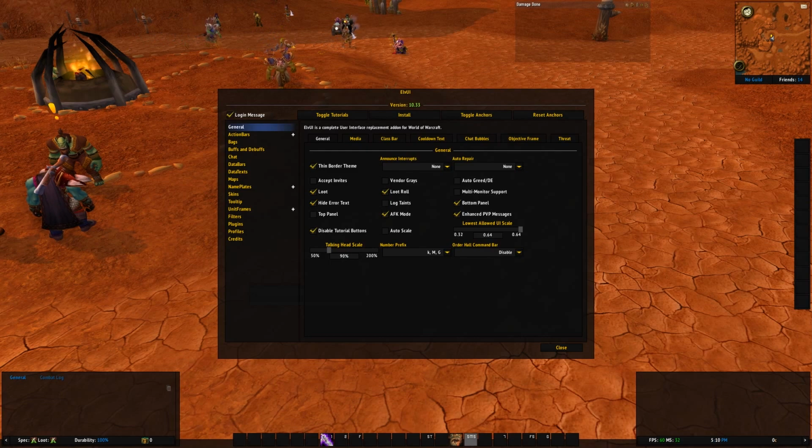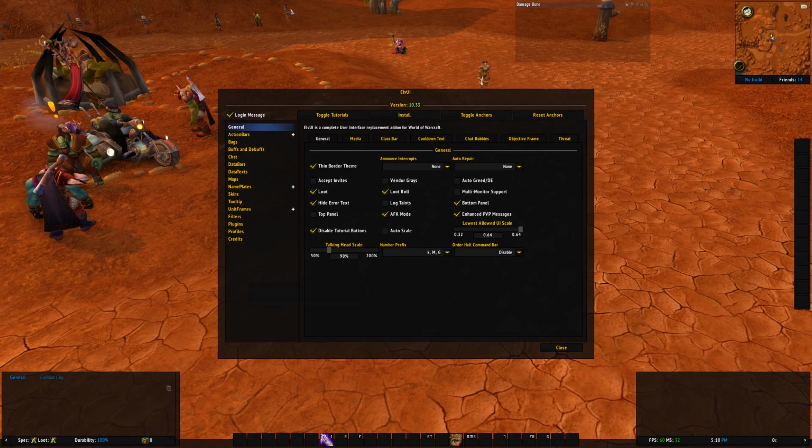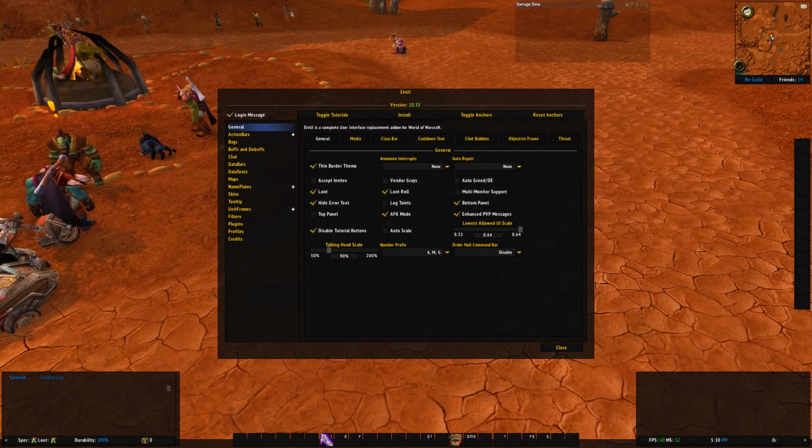So that's these things right down here, and this is where all your spells go. You should be familiar with this. I shouldn't have to explain what they do, but ElvUI allows you to customize them completely, and you don't need another add-on like Bartender or something to let you do that.